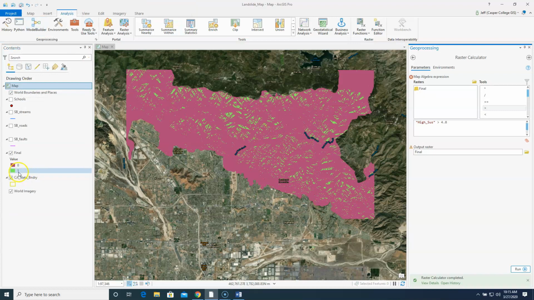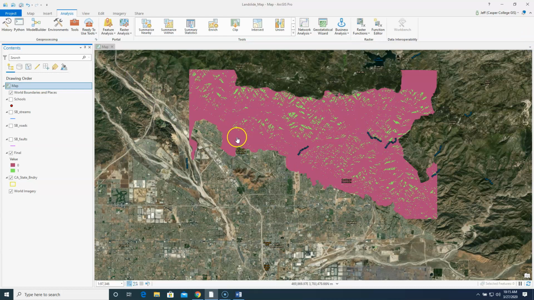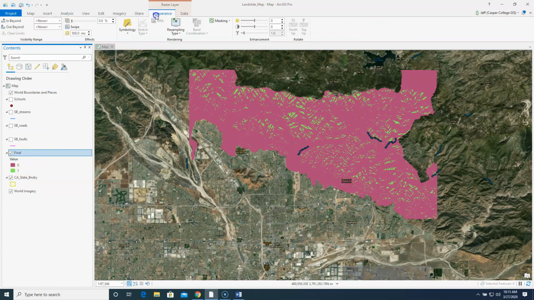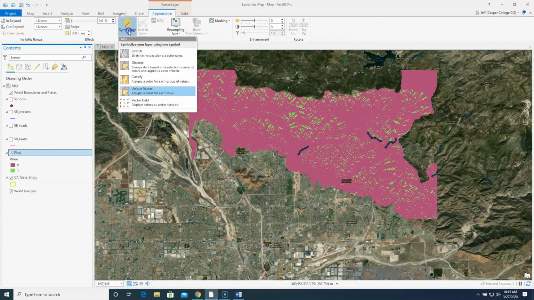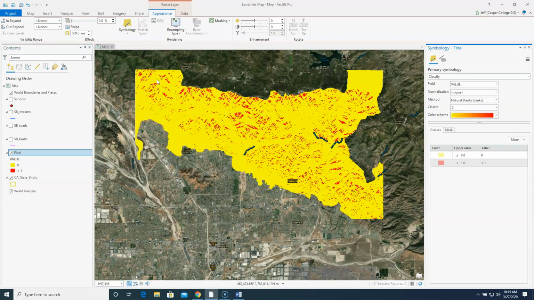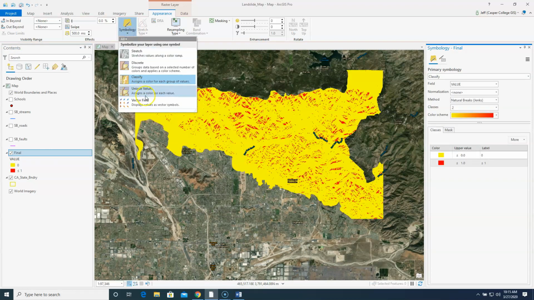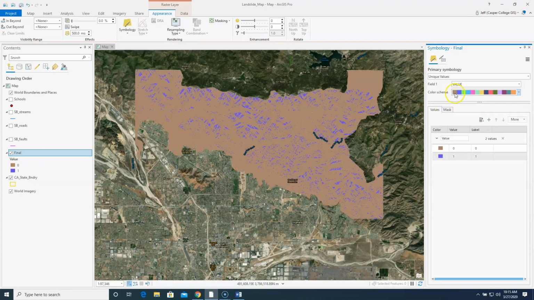Now we can see anything with a 1 are the areas that are 4.8 or greater. Anything with a 0 is anything less than 4.8. So let's get rid of this purple area, anything that's a 0. Let's go up here to Final, click Appearance, click Symbology, and let's go to, I'm sorry, Unique Values.